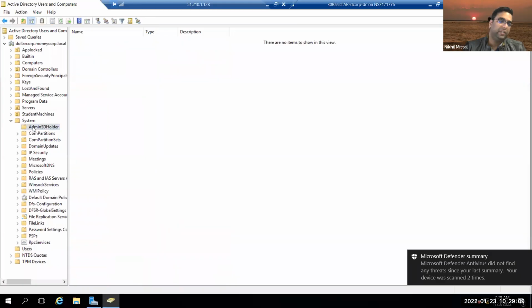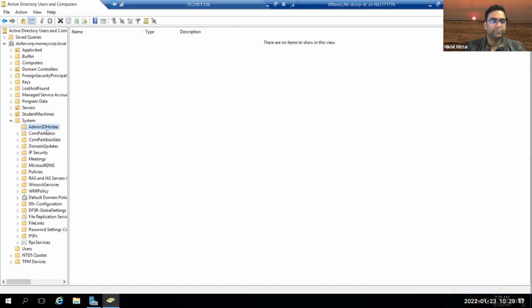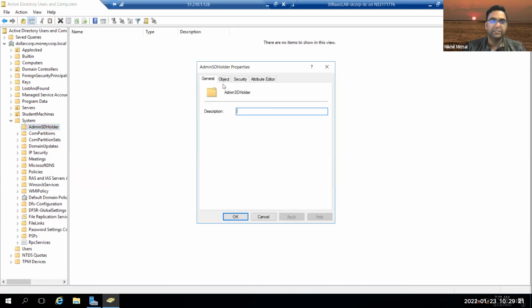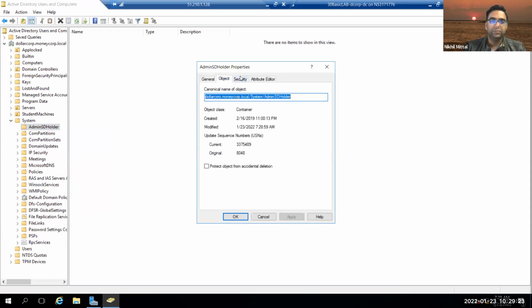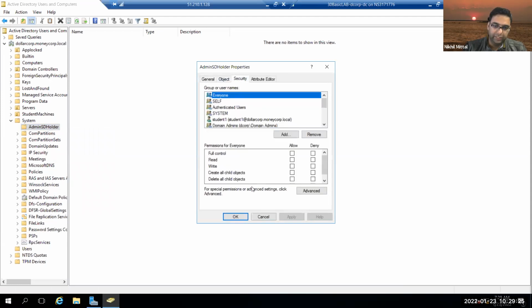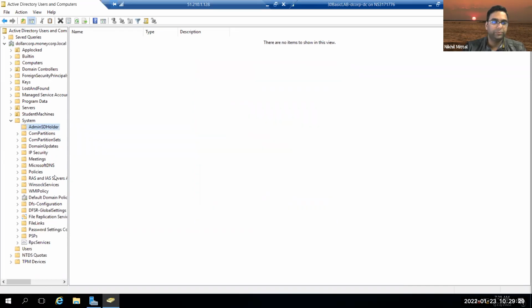the question is, what is AdminSDHolder? Think of it as what? A container, not a user or a group. Simply a holder, as the name suggests, it is something that holds the ACLs of the protected groups. Not an OU, not an OU.